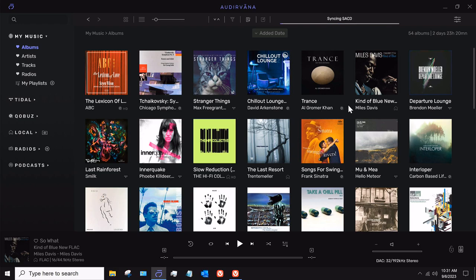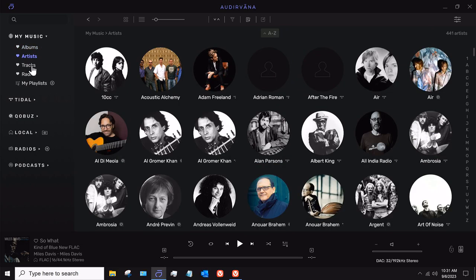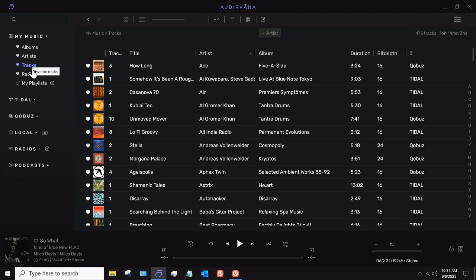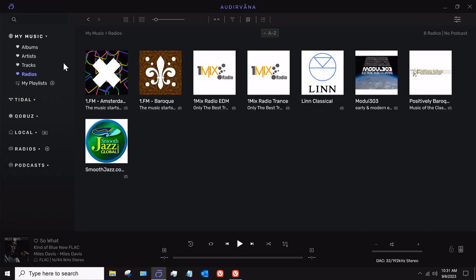And when I come over to Miles Davis Kind of Blue, you'll see a little house icon, and that means it's a local file. So it allows me to mix and match, create playlists, have everything the way I want to. And again, it combines everything. So under My Music, you've got albums, you've got artists, you've got individual tracks, which you can save. You've got radios, which are radio stations that I've saved. They're internet radio stations. And then, of course, you have playlists.